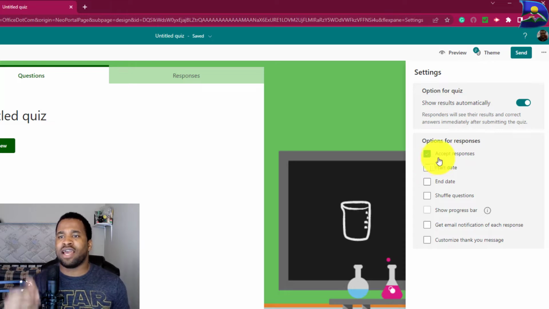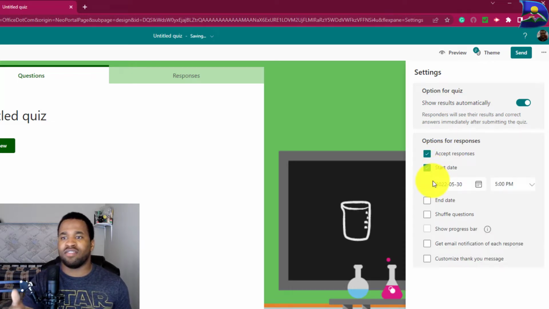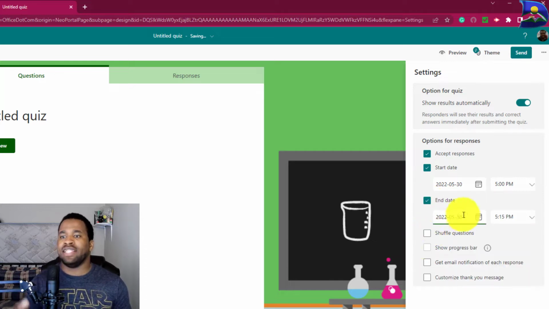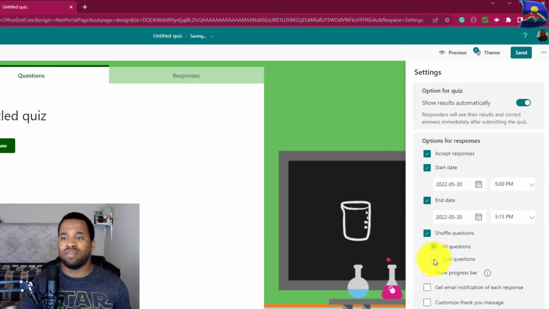Other things in here like accept responses, you can click on the start date, change the date and the time, and you can click on the end date when it's going to be expiring. You can shuffle the questions as you want, or you can lock the questions in this case, but in this case we don't have anything, so we're going to click on all in this case.